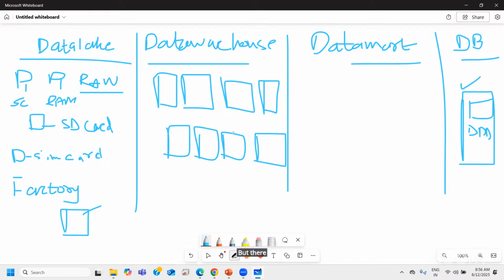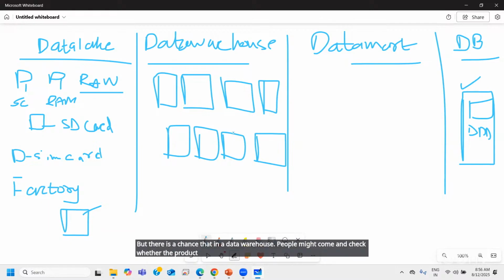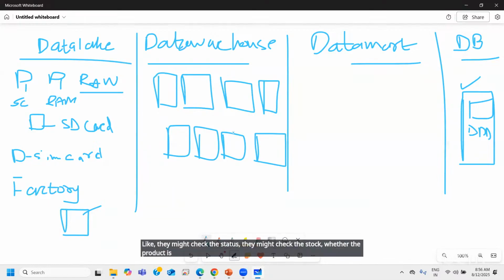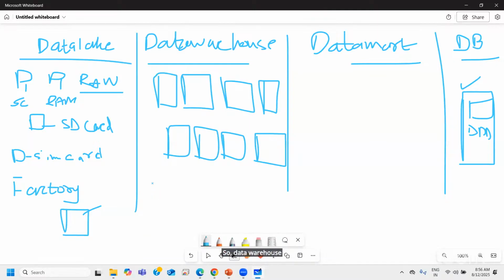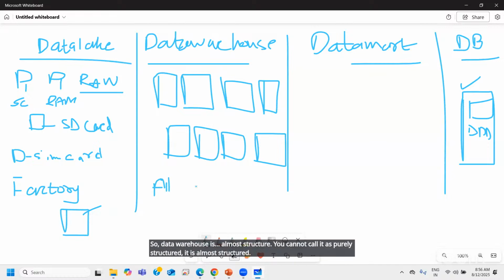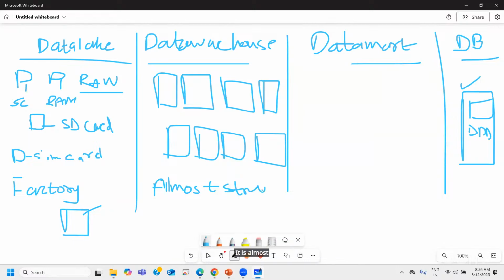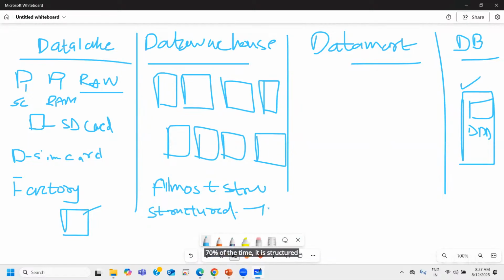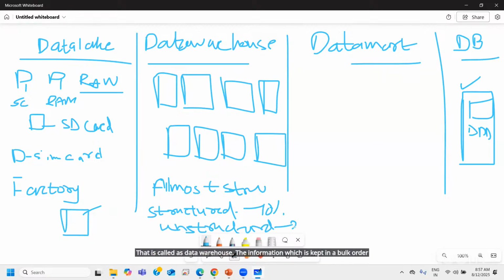But there is a chance that in a data warehouse, people might come and check whether the product is really working or not, right? They might check the status. They might check the stock, whether the product is present or not. So a data warehouse is almost structured. You cannot call it purely structured. It is almost structured. That means it is a combination of structured as well as unstructured information. 70% of the time it is structured, you can assume, and 30% of the time it is unstructured. That is called a data warehouse. The information which is kept in bulk is called a data warehouse.